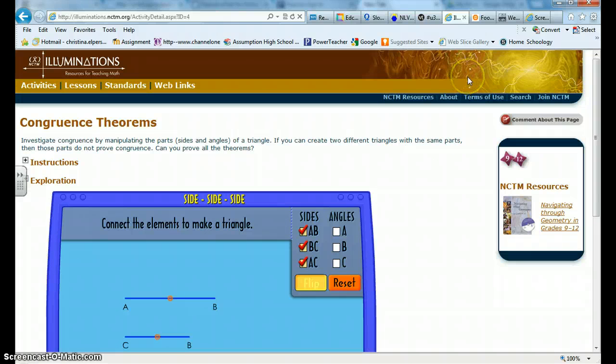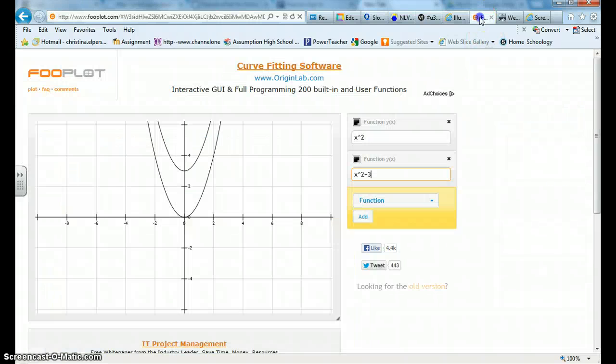Here's some tools that my students like to use. One is this one here, which is called FooPlot. And, you know, in math and algebra, we graph all the time. And so this allows them to be able to graph, like in this case, we graph the function. This is x squared. And so here's what x squared looks like.